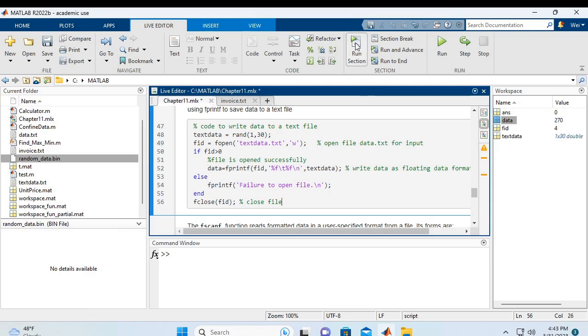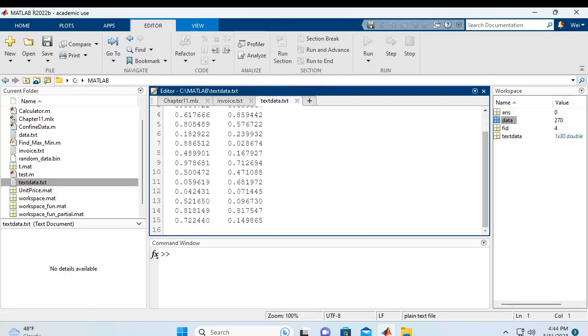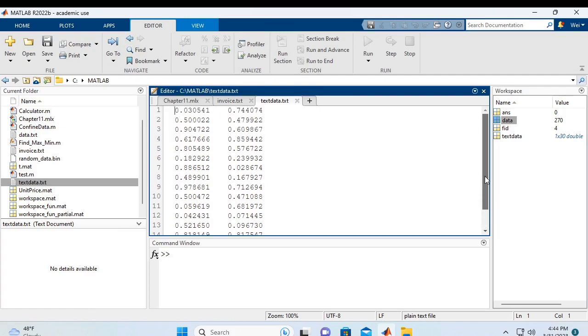If we run this section of code, we should see a text file, data.txt, in the current folder. Here it is. If I double click and open the file, you will see we have altogether 15 rows, because we have 30 values and each row has 2 values.